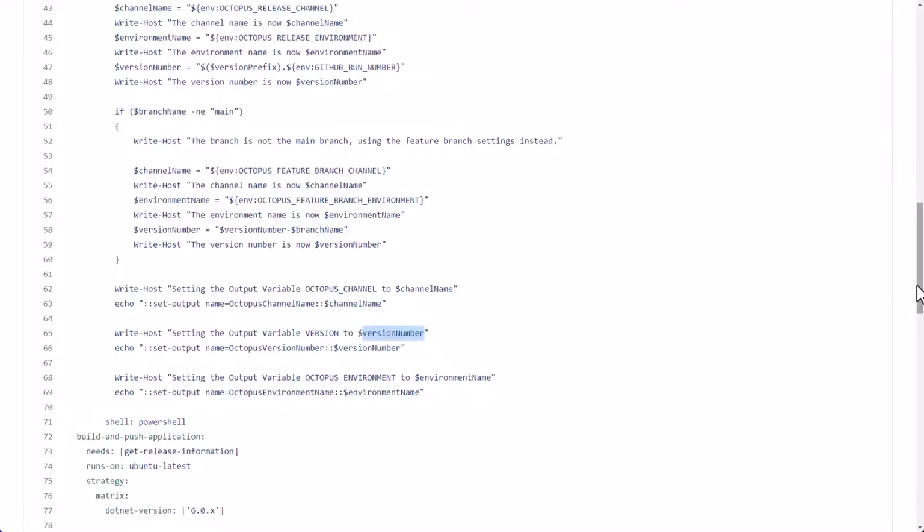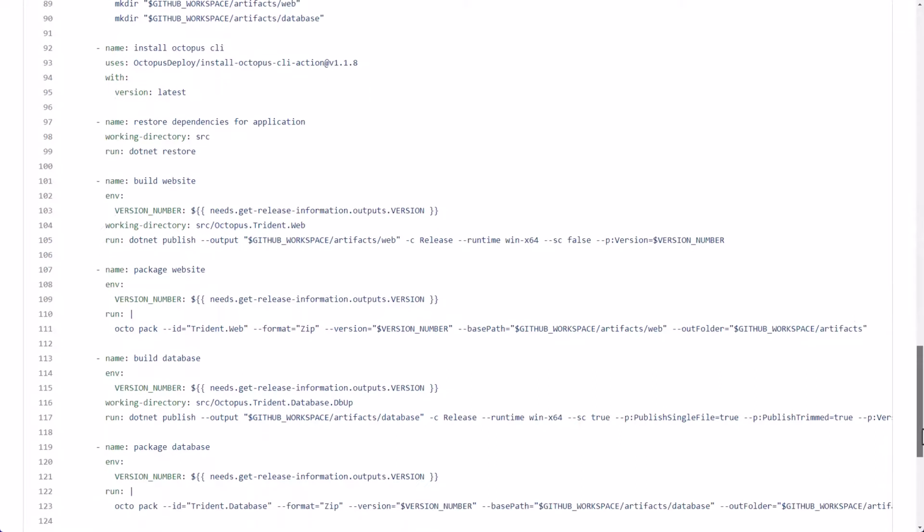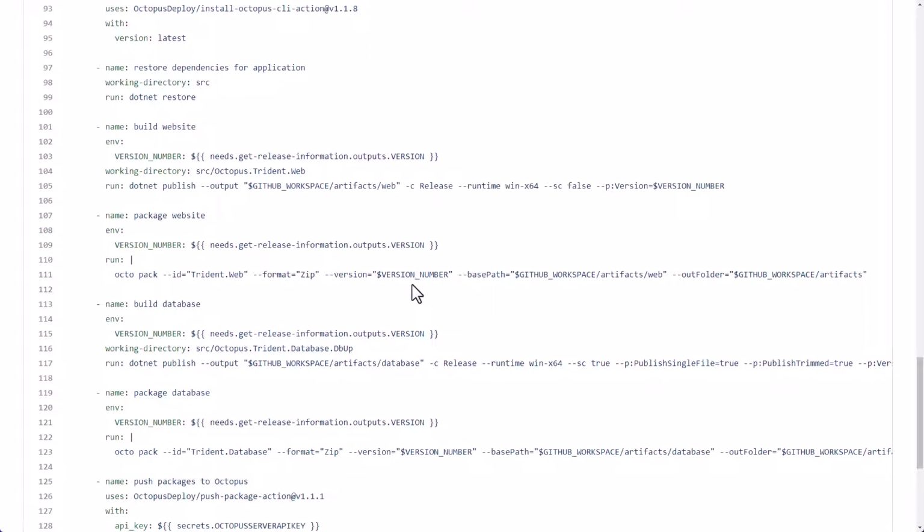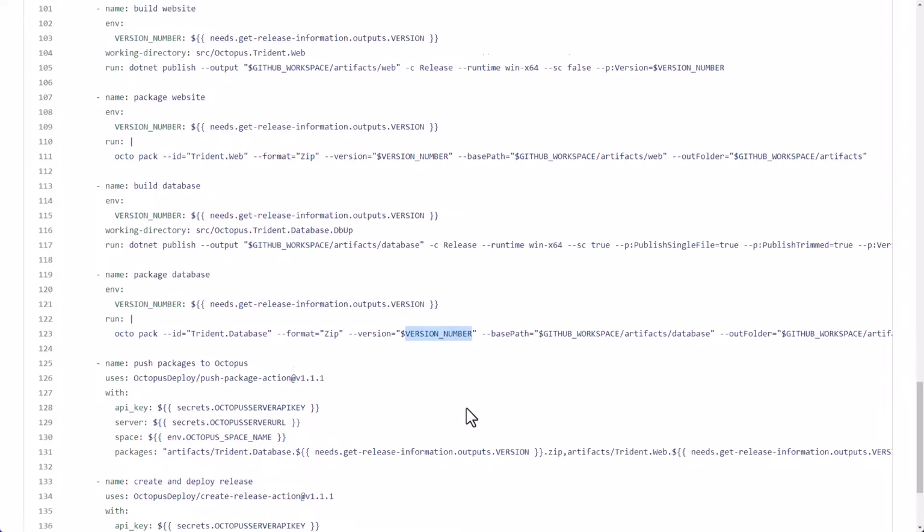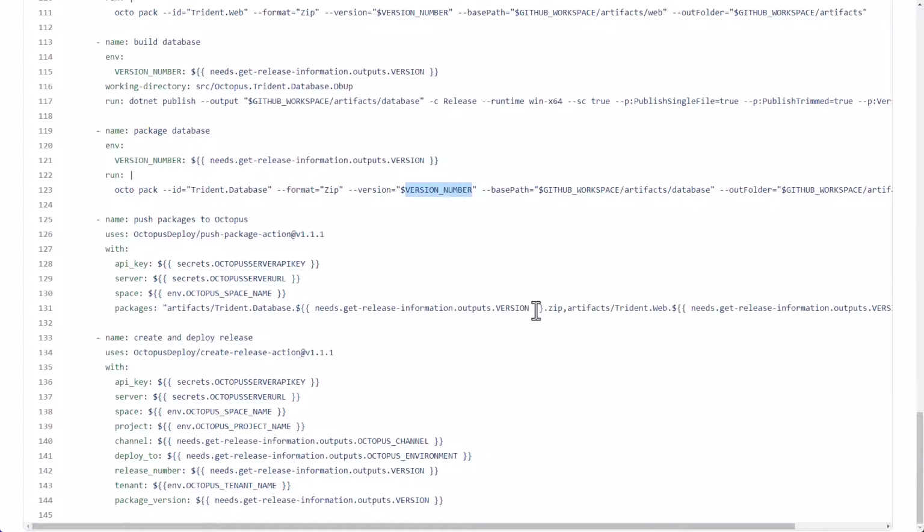And then that version number is then used when I am packaging up the website, as well as when I am building the website. Same thing when I am building the database and packaging the database. I'm still using that version number. I then also pass in that version number so it knows which packages to push up. And that version number is my release number as well as my package version. I then also use the output variable, Octopus environment, Octopus channel, to be channel and what I'm going to be deploying to. So that's how it all kind of works together.